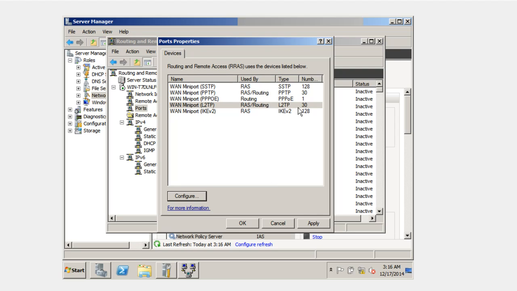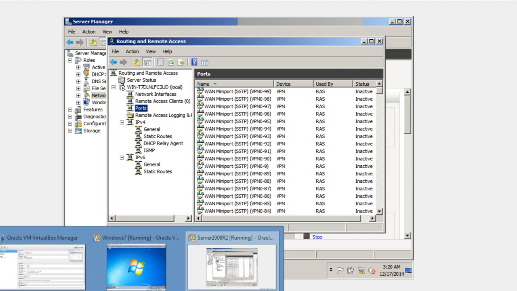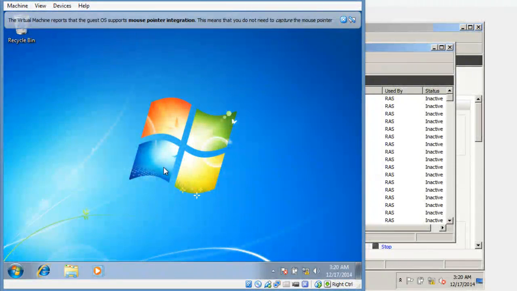Right, so now it is showing that the two ports that we are using are limited to 30 maximum users. So you click apply to both, and then click OK. Okay, so now that we have configured the ports, we are more or less complete with the configuration on the server side. And we will come back here. So for now, let's switch across to one of our Windows users.